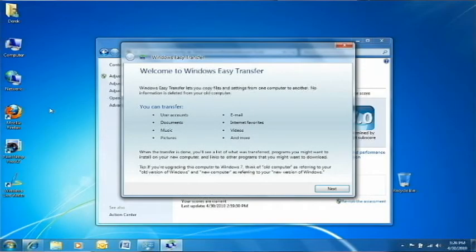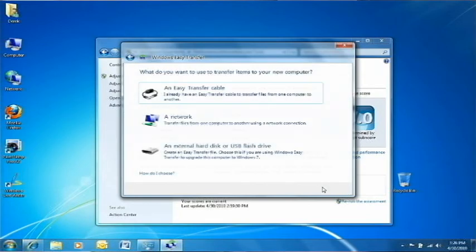This is going to allow you to transfer your user accounts, documents, favorites, anything like that from your old computer to your new computer. Once in the program, it kind of explains a little bit about it. We just hit Next here. And there's the 3 options available to you to transfer these files. There's a Windows Easy Transfer cable that Microsoft sells, which allows you to plug in your 2 computers together and do this. You can do this through a network or through a USB or external hard drive.